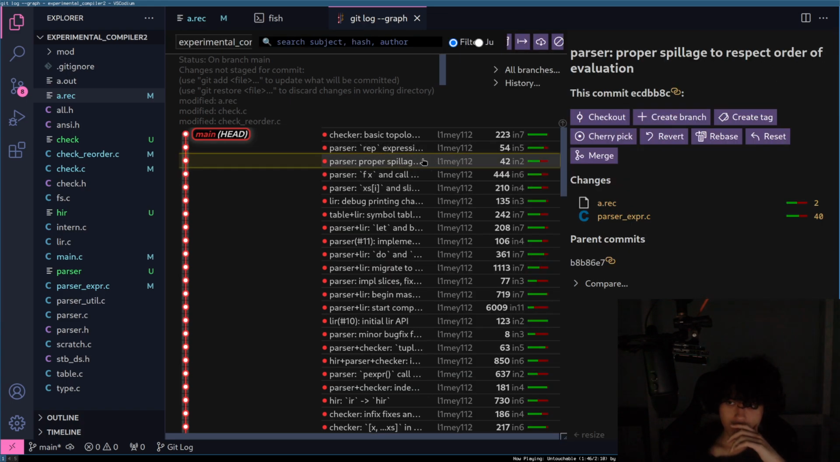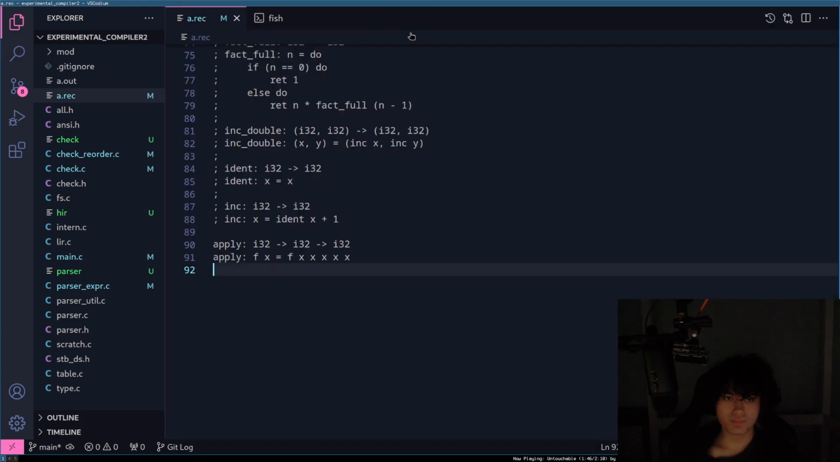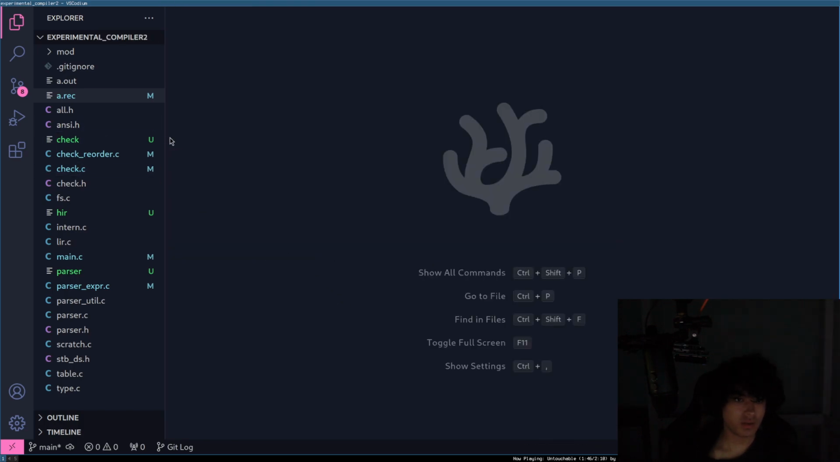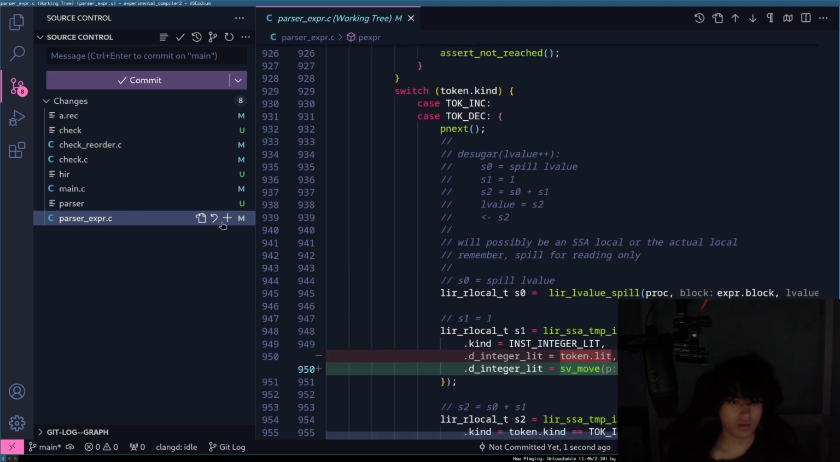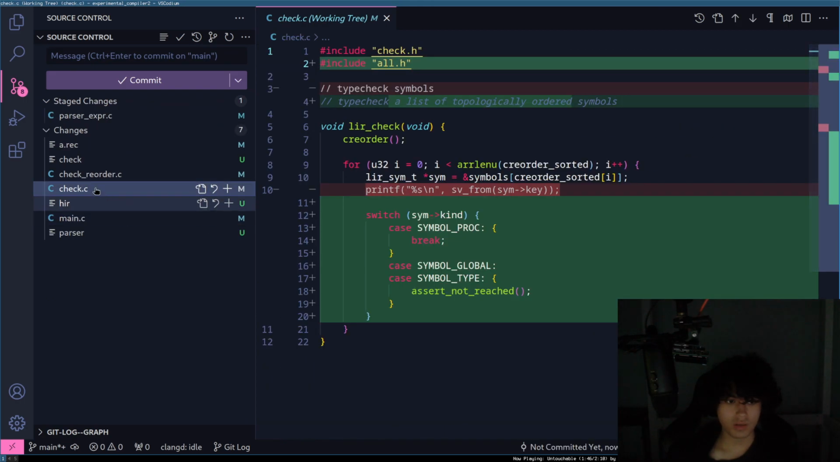Yeah, that's what I was talking about. Proper spillage to respect order of evaluation. So I have not exhaustive. Yeah, I have work, I have stuff still to be committed.